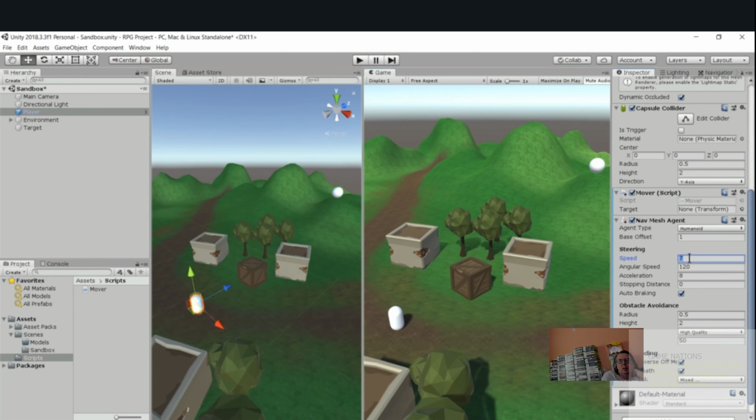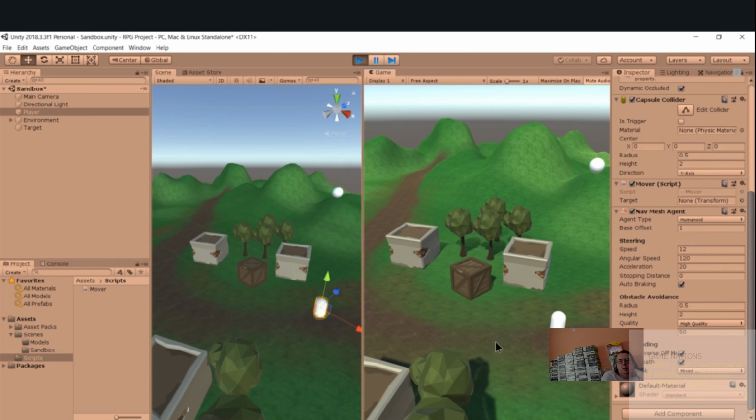I'm going to make the speed a little bit quicker. I like to have a nice fast game, so I'll make that say 12. The acceleration I'm going to make 20. Stopping distance, that is all fine. So click on play. Okay, running around, yeah, a little bit quicker. A nice big turning circle, that could be the angular speed, which is fine.